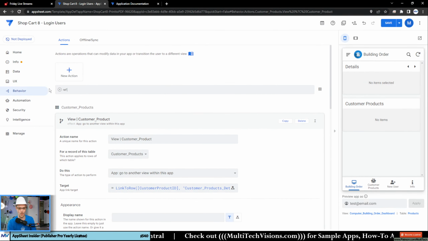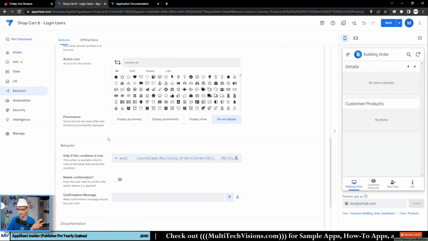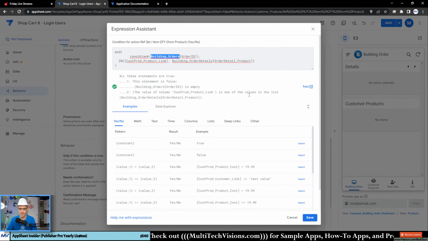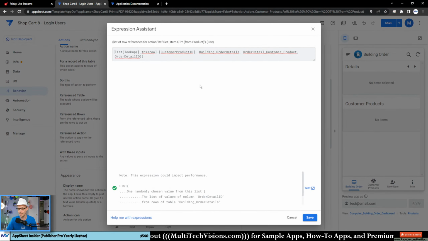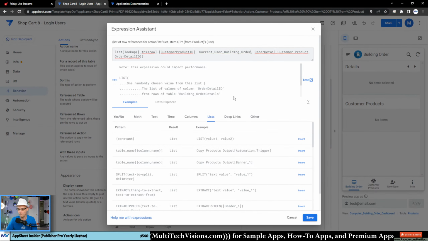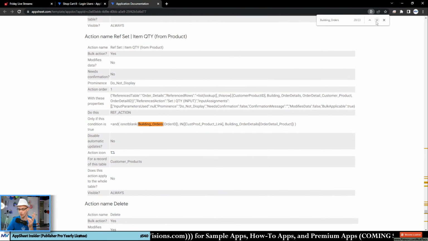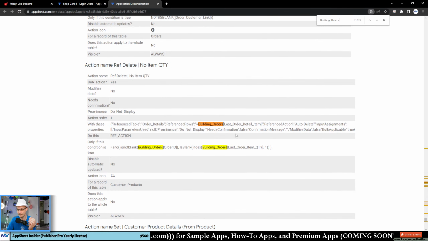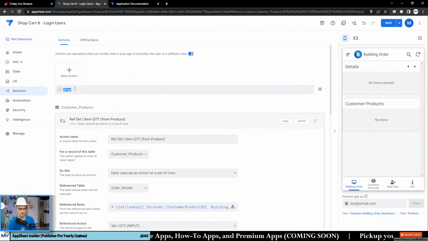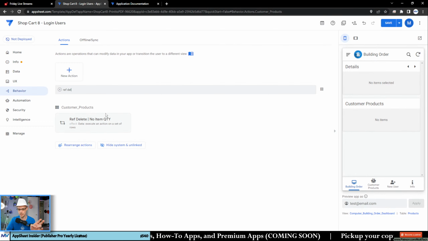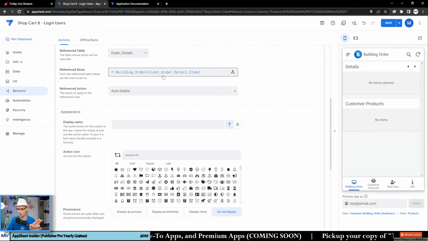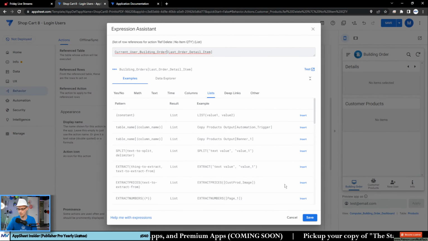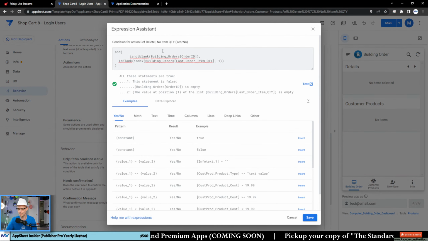Ref set item quantity. Okay. Do ref set. Right. Here we go. Down here. Thankfully, you see the update that I need to do is fairly straightforward. Oh, no, that's building order details. That one's fine. All I need to do is go and replace this old slice name. Ref delete. Okay. Ref delete. Building orders. Okay, so that needs to be changed. And then down here, building orders.